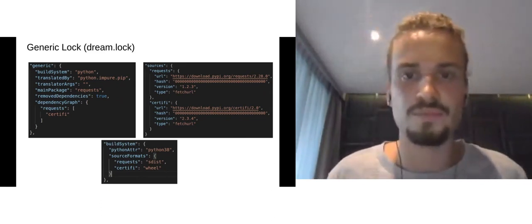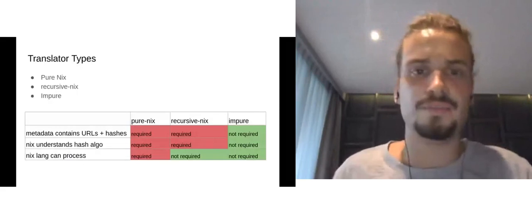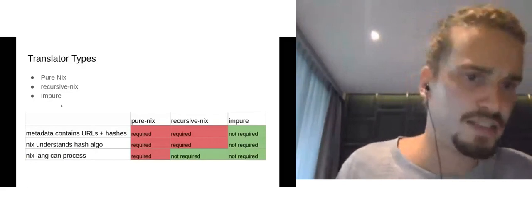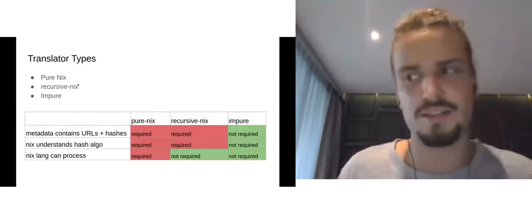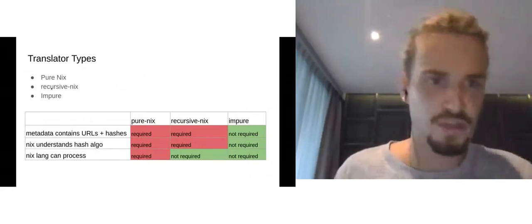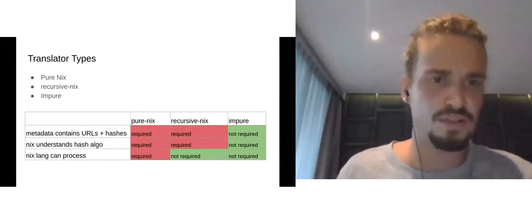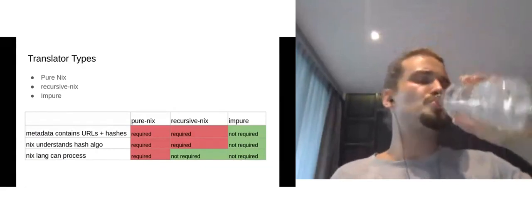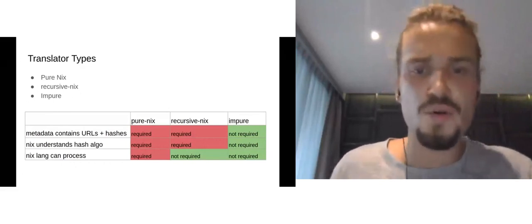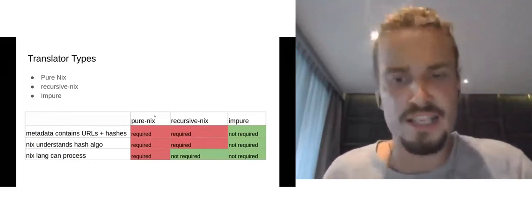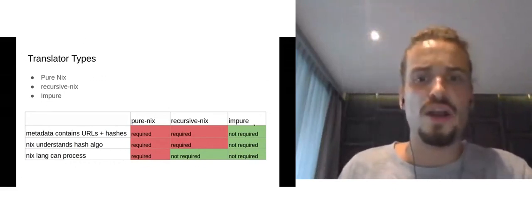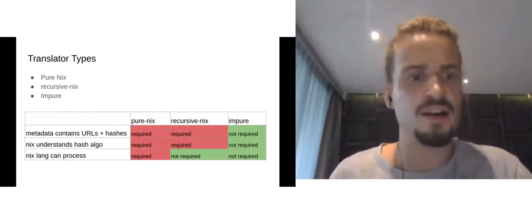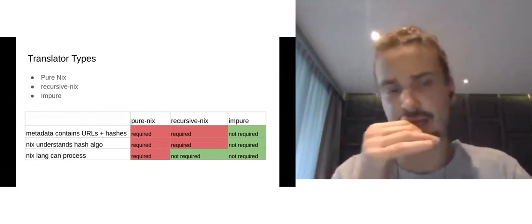Yeah, so translator types. We have three different translator types, as I already quickly explained. Translators implemented in pure nix, translators implemented in recursive nix, or IFD, or whatever that uses a nix build to do the translation. Or we can have impure translators. And I want to give a quick overview, like why we need exactly these three categories and when we can use one or the other. So there are three different criteria which restrict us in using these kinds of fetches.